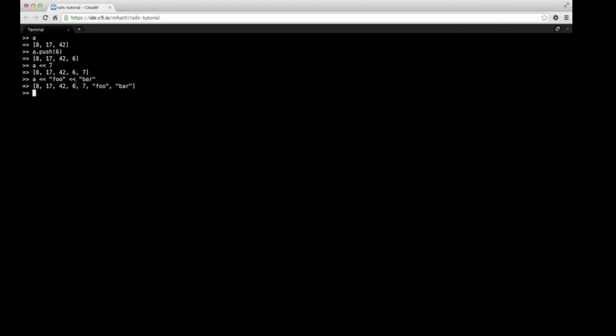Among other things, you can see from this that Ruby arrays can have values with different types. Where we have integers, and technically, they're actually Fixnums. And then we've got strings here, so we can mix these different types in one array.